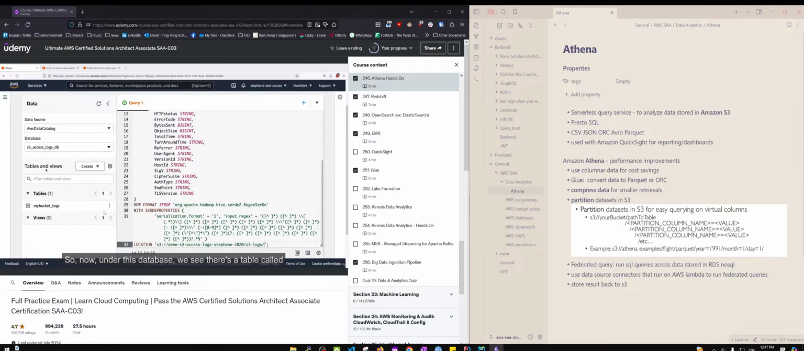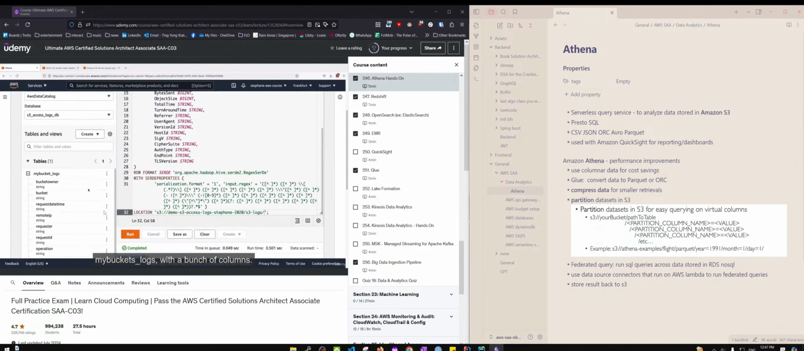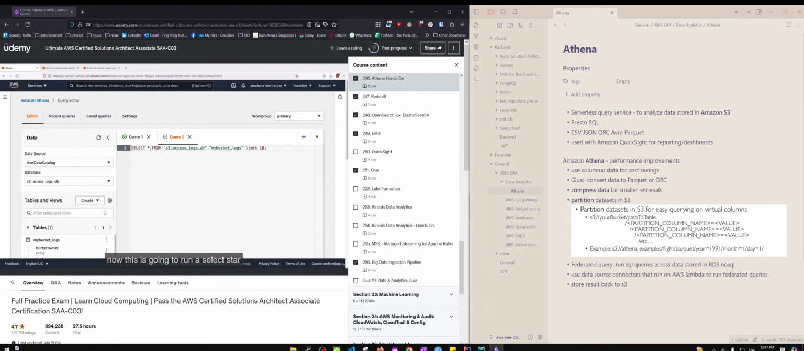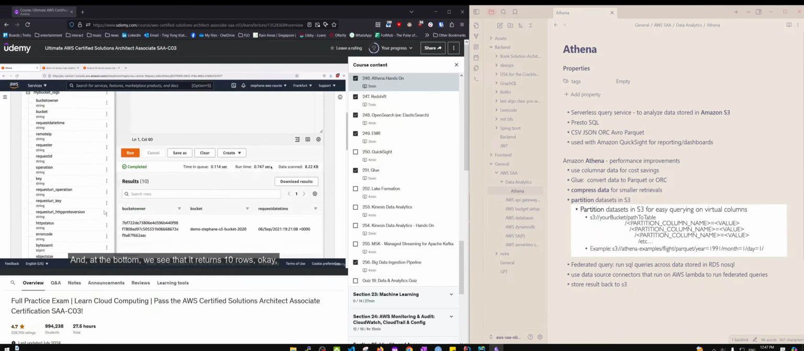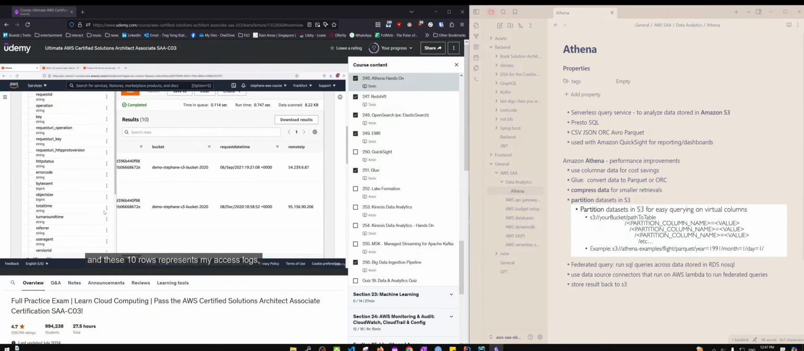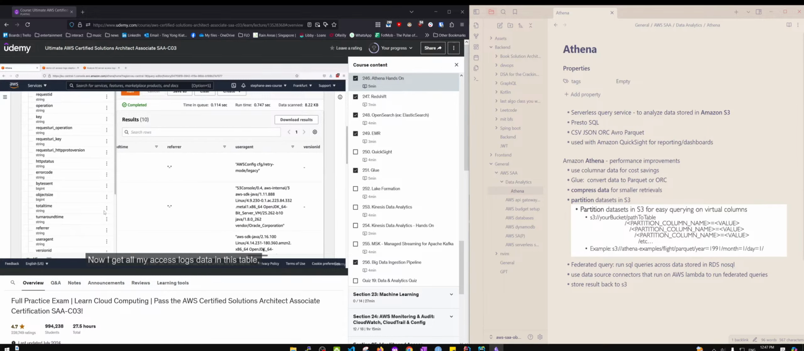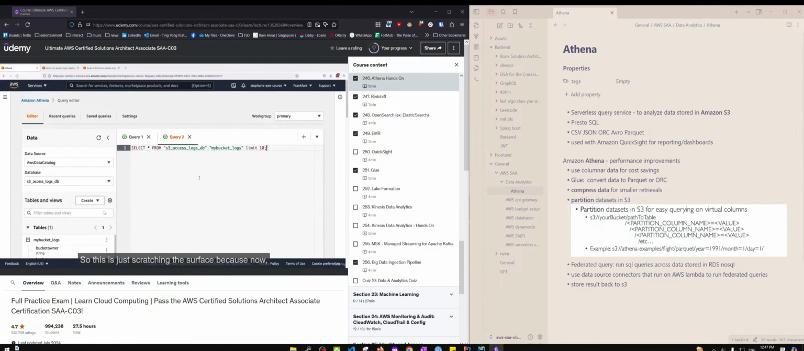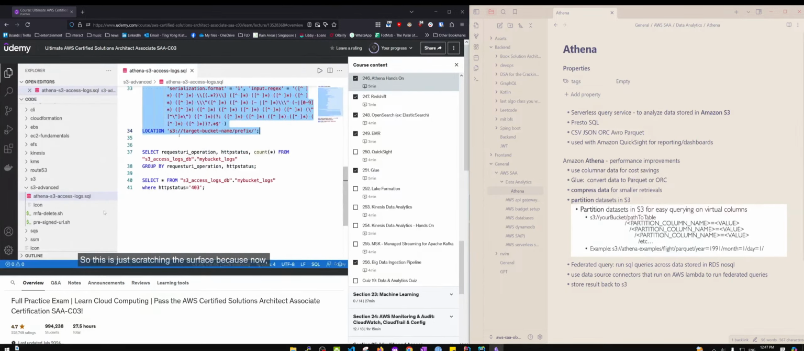So now under this database, you see there is a table called my bucket logs with a bunch of columns. If I click on this and click on Preview Table, this is going to run a select star from my table limit 10. And at the bottom, we see that it returns 10 rows. And these 10 rows represent my access logs. So this is super handy. Now I get all my access logs data in this table. Super, super handy.